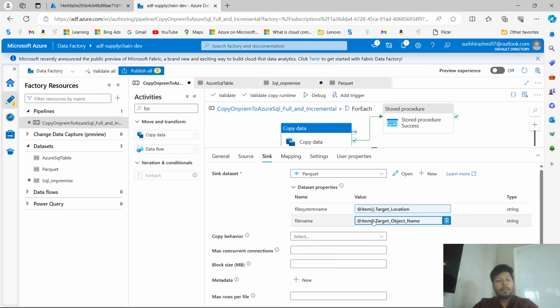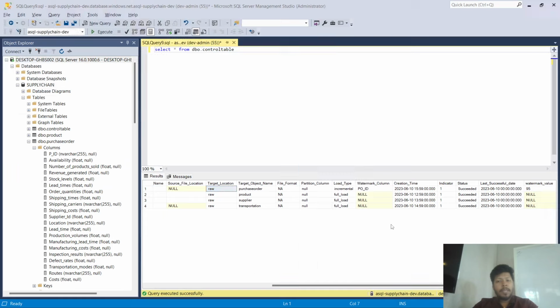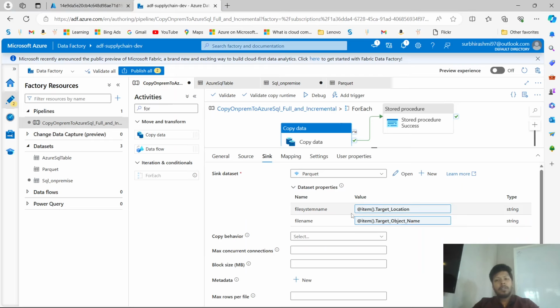And what is the file name? The file name is the target object name. So this is the target object name. So in this raw, you should be pointing to this target object name. So this is how your destination file should look basically.